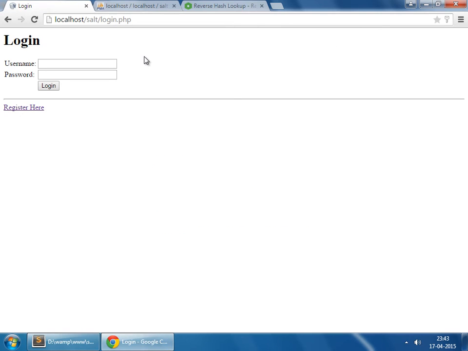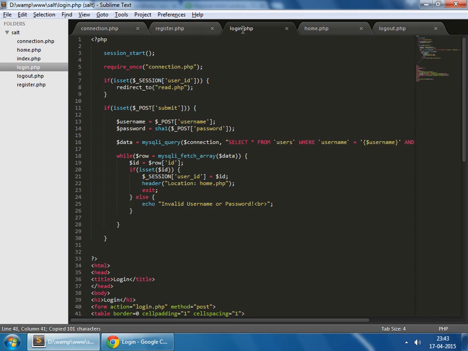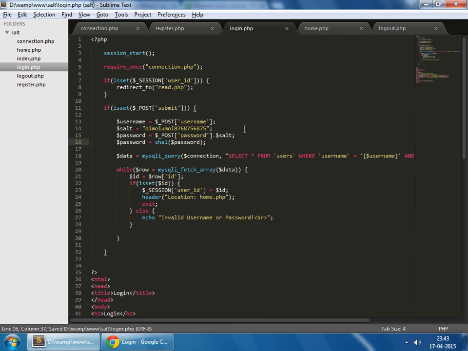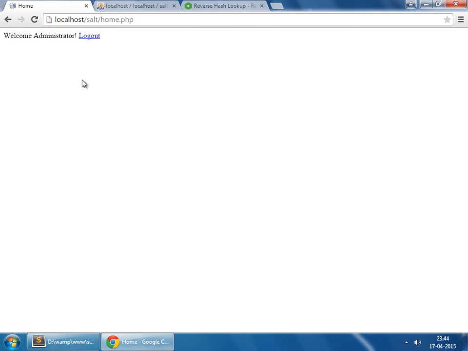So now again in the login script, we copy these things and go to our login.php. And now again, we are hashing a password, adding this salt value, and then we are trying to log in. So admin and pass, and we are logged in.